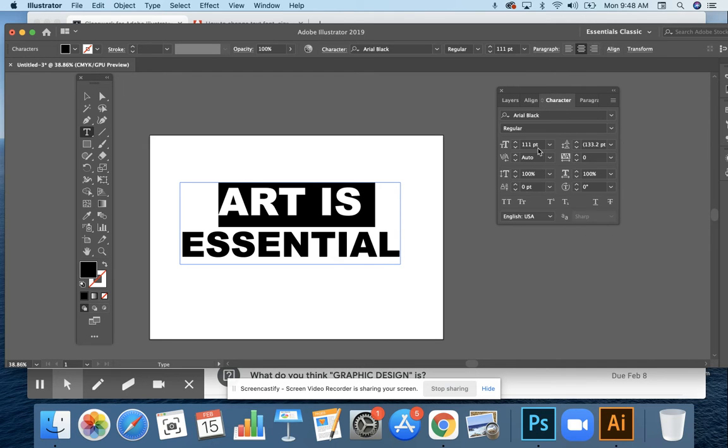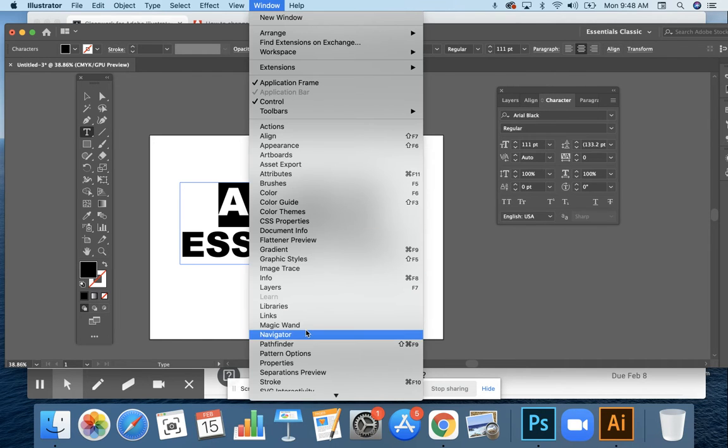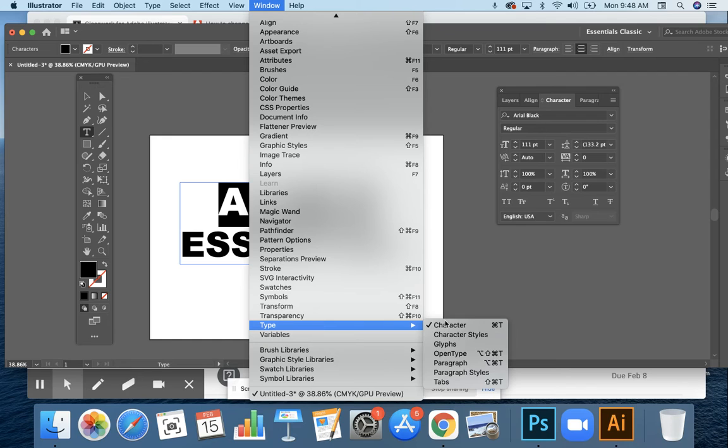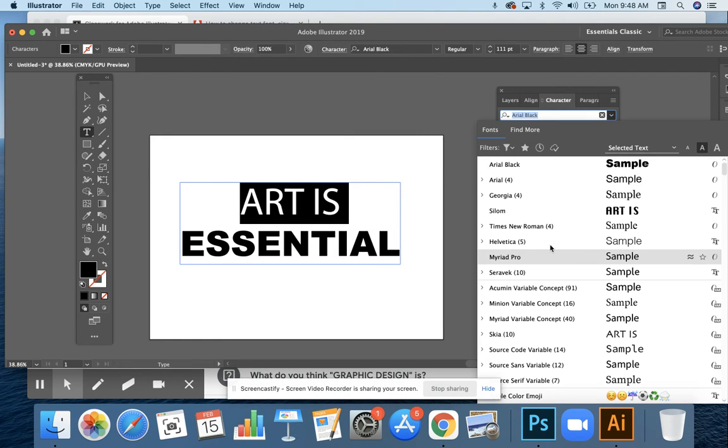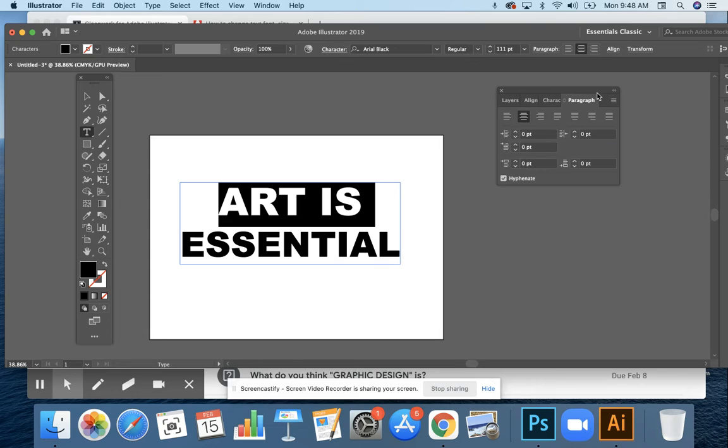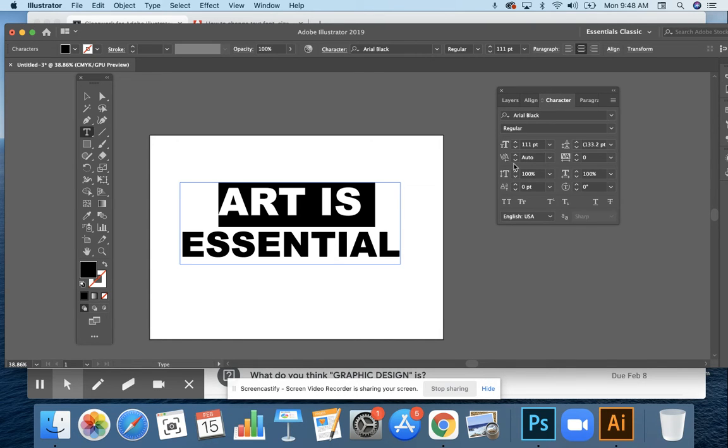And again, I'm going into Character, which is Window, Type, and Character if your panel's not up. Here I can see all the different types of fonts, as well as if I go into Character. And if it's not there, there's arrows here. So arrow down, you'll get a lot more. And maybe increase the width of, or decrease the width. So there's all these options in here.